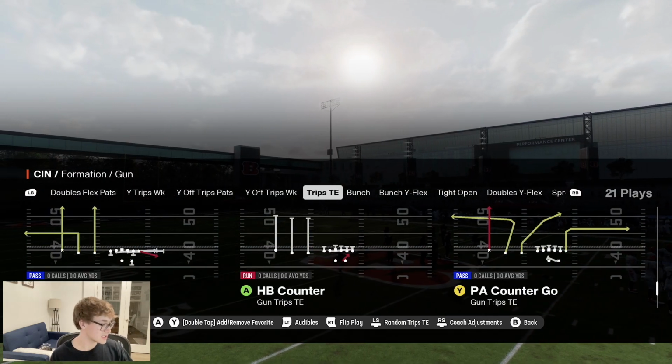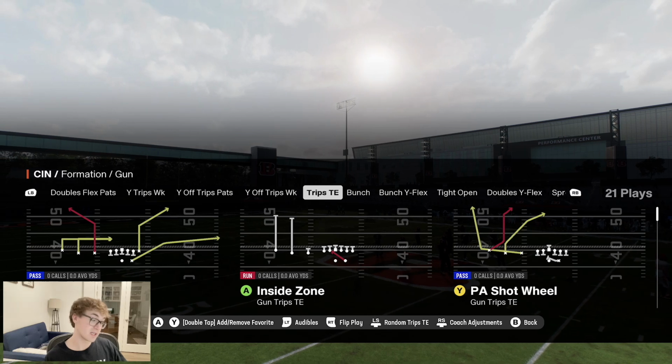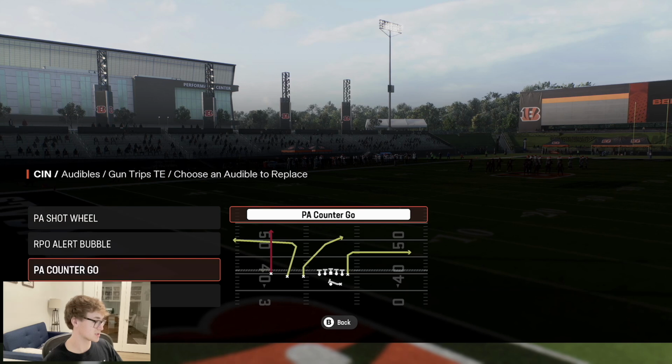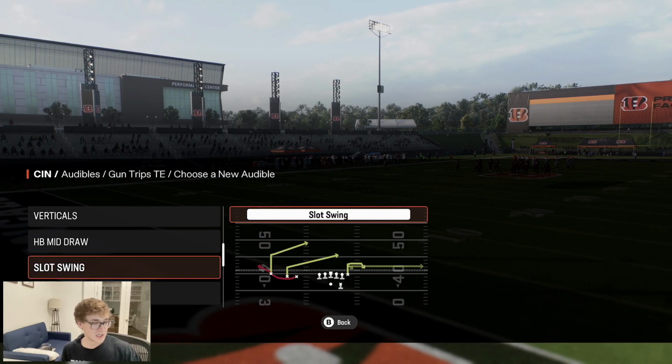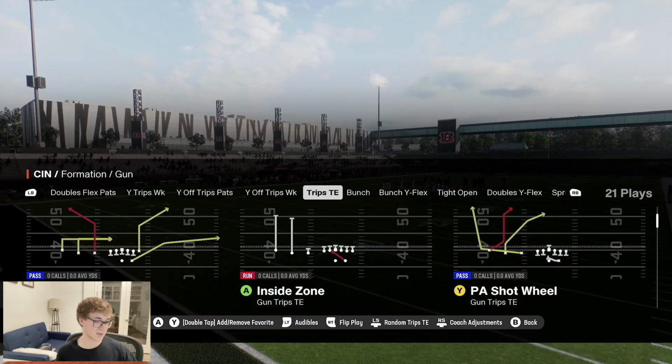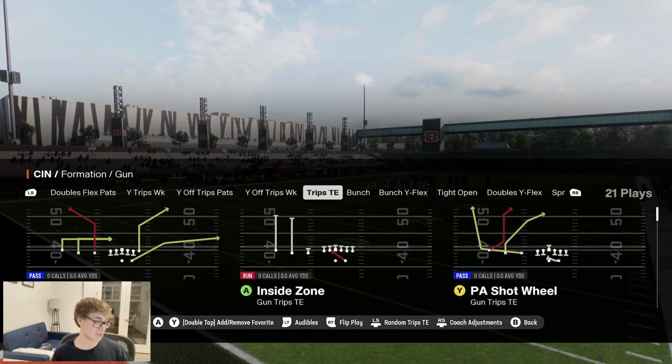What else do we like? I don't really know that I love any other posts in this or any other plays. We like verticals. Excuse me. And I don't love verticals. Verticals is good, but it's not the greatest play. I won't call it all game long, I'll tell you that much.